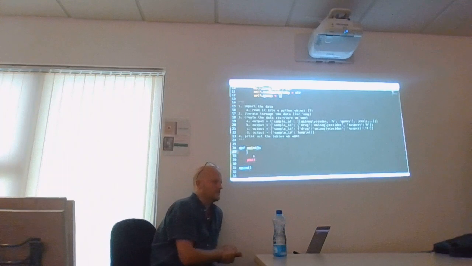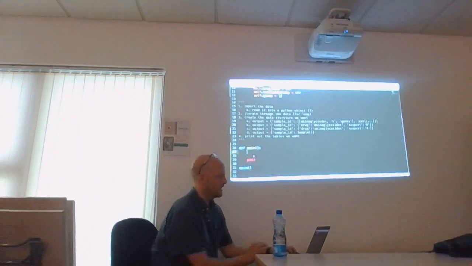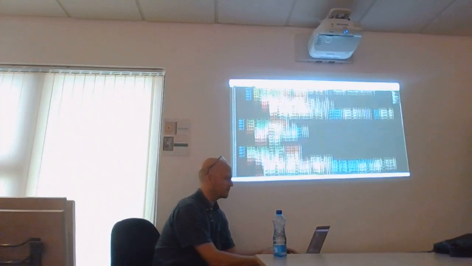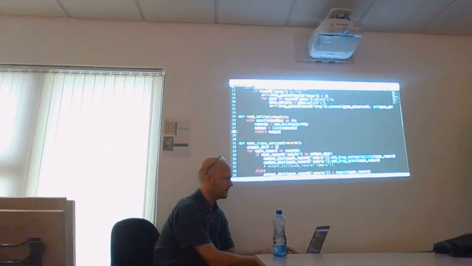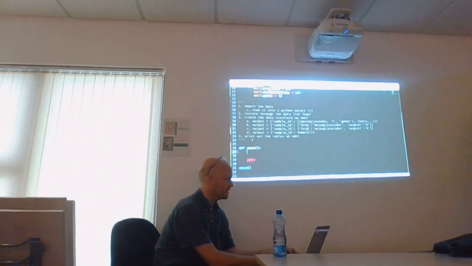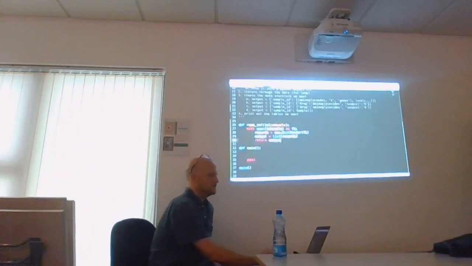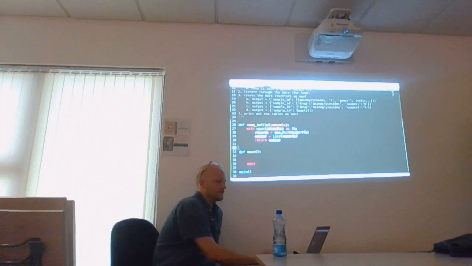So the first thing we need to do is import the data. I'm going to cheat a little bit and copy in what I made earlier. So we're going to use another function to do that. This is called read_in_file. It takes an in_handle as the argument, which is just a path to a file.